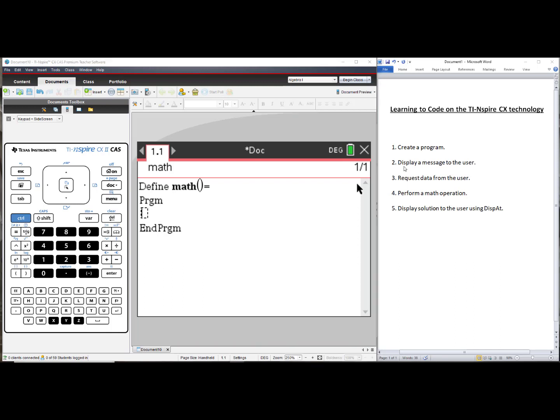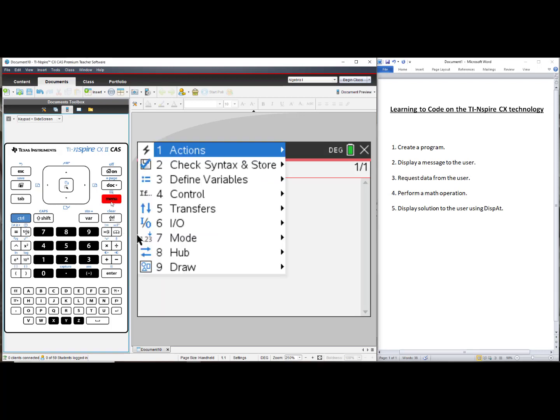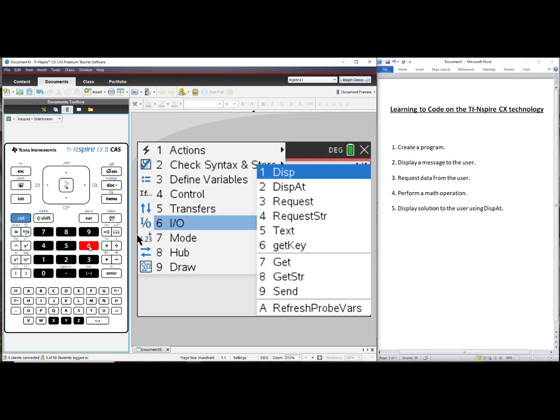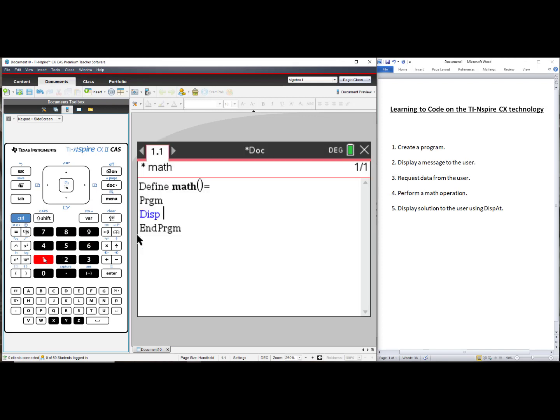We now want to display a message to the user. That would be in the Input-Output menu found by pressing Menu and number 6, IO for Input-Output. Display is number 1, and to get quotes, we press Control followed by the multiplication symbol. Anything that appears within the quotes will display on the screen.